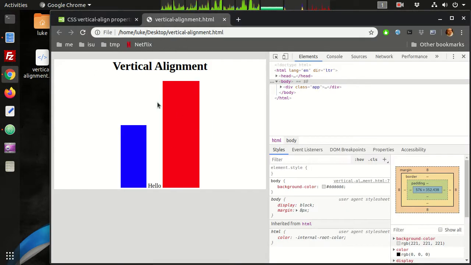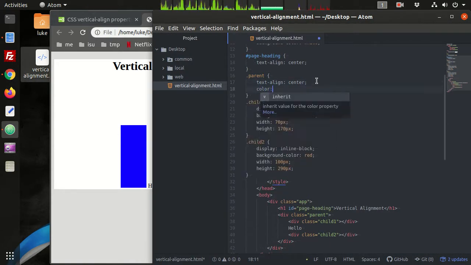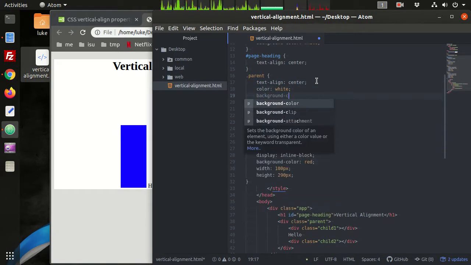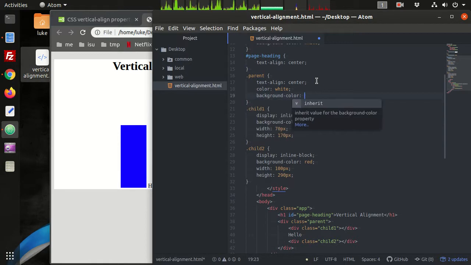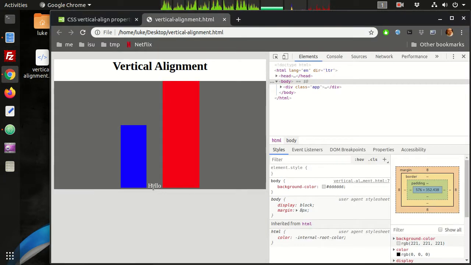There we go. And we can say color white, background color. We'll make it a darker gray. So that shows up as. All right. So now we can see our div separately from the stuff up above. We've got this dark gray, we've got blue, and we've got red.